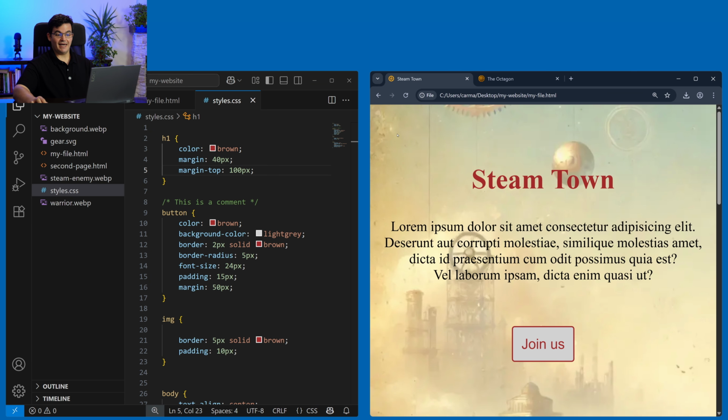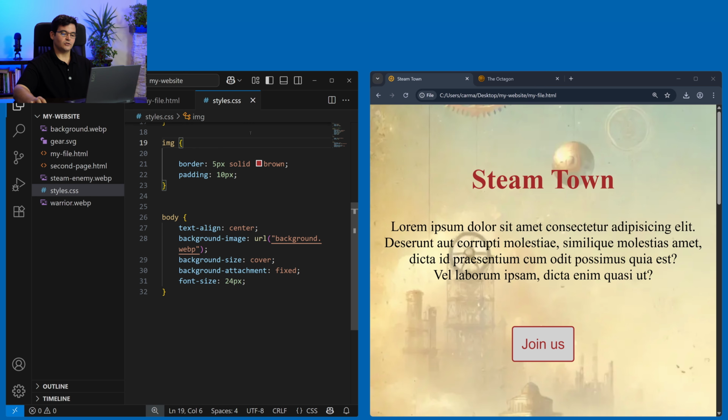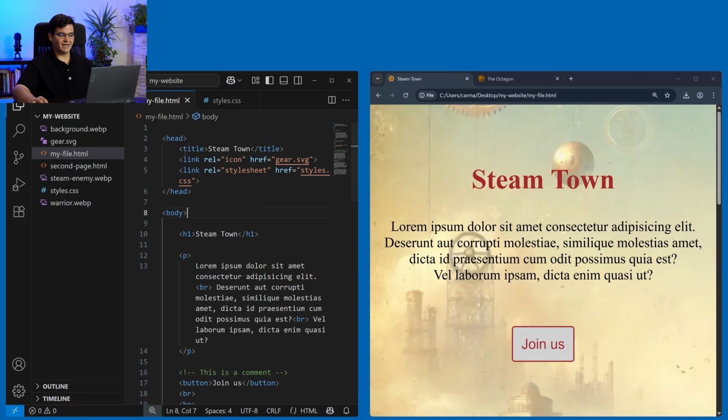Now, in CSS, you can change a single HTML element too. So let's say I want one of the paragraphs to be blue and keep the others black. So if I write this, all the paragraphs will turn blue. But I can use something called classes to change just one of them. So let's go to the HTML file and use the class attribute on a paragraph.